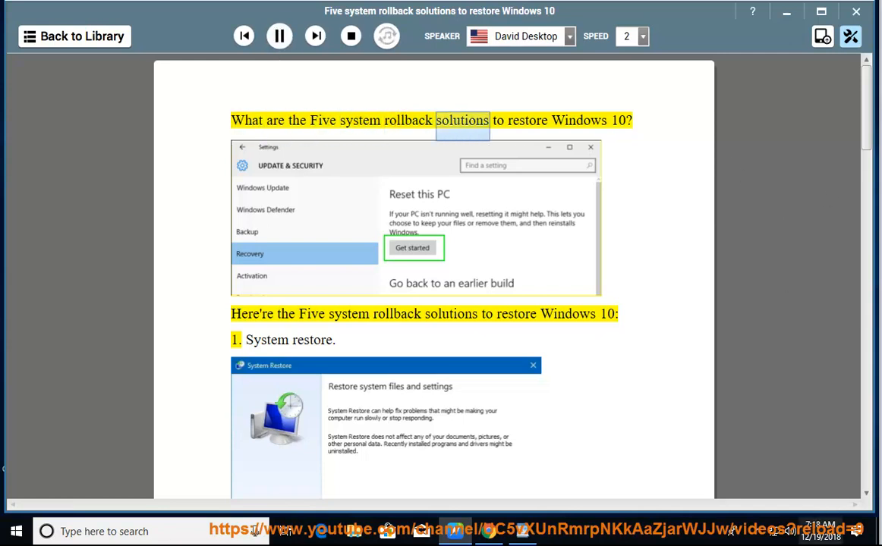What are the 5 system rollback solutions to restore Windows 10? Here are the 5 system rollback solutions to restore Windows 10.